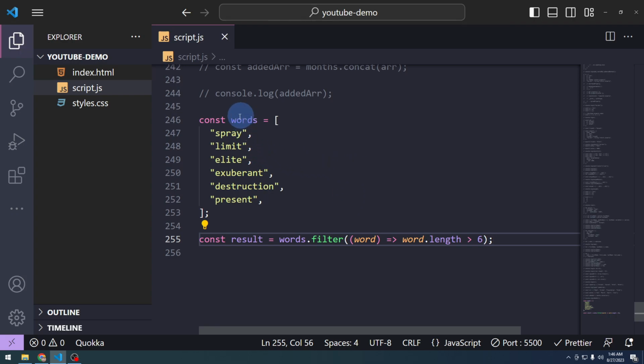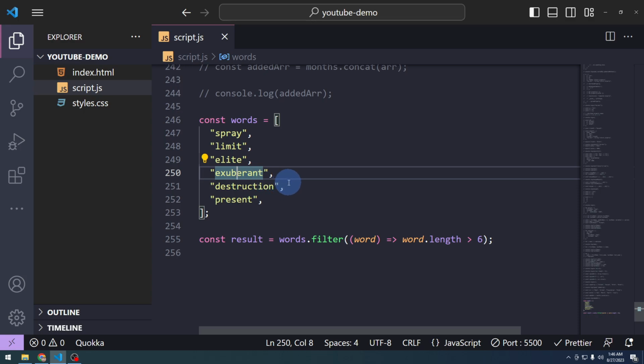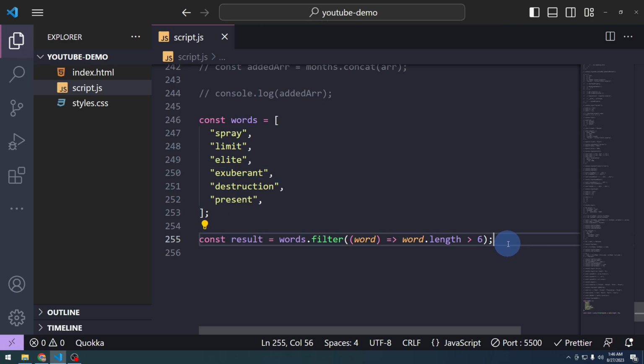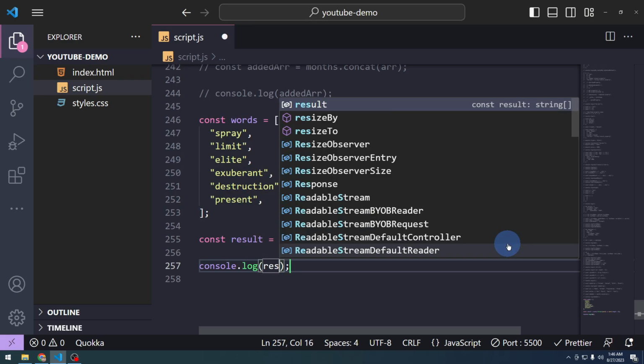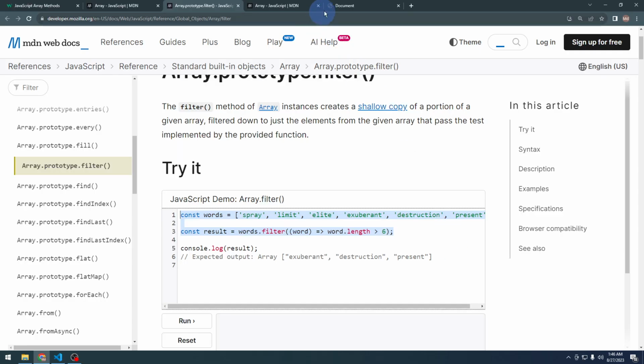So we have a words array: spray, limit, elite, exuberant, destruction, present, and the result would be, let's log the result, not results, result.